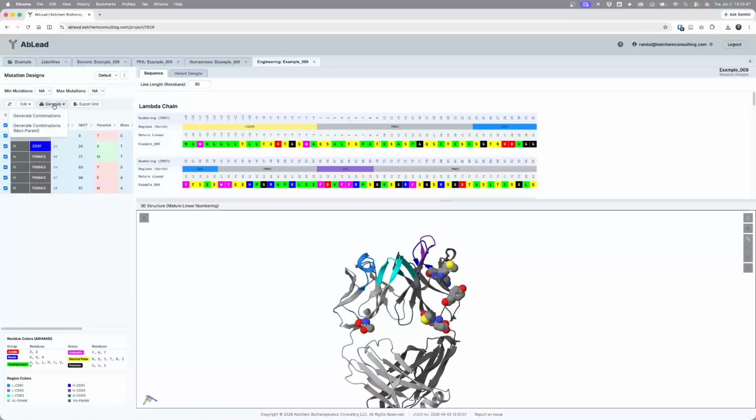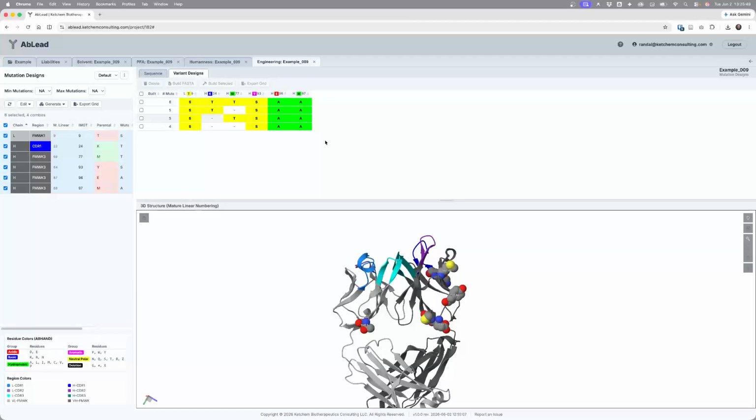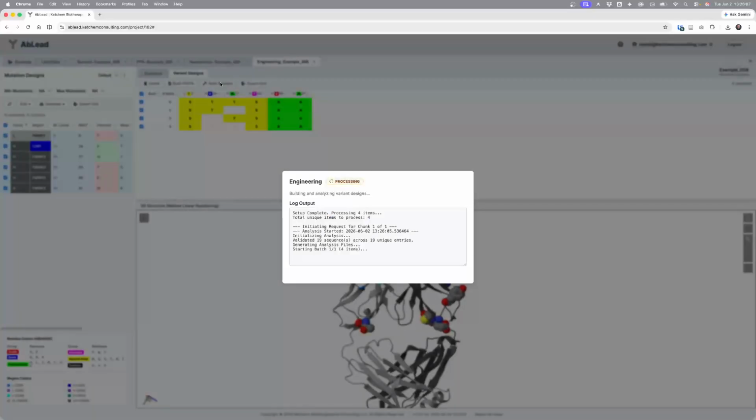I can come in to generate these combinations. There's the combinatorial grid. These 4 positions are the ones that are mutated across all designs, and then these 2 are built combinatorially. So it's only 4 designs that we have to make in this case. So we'll build this. This will just take a moment.